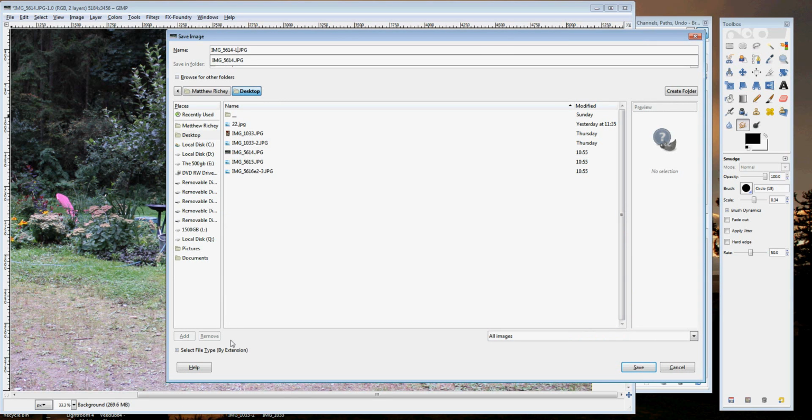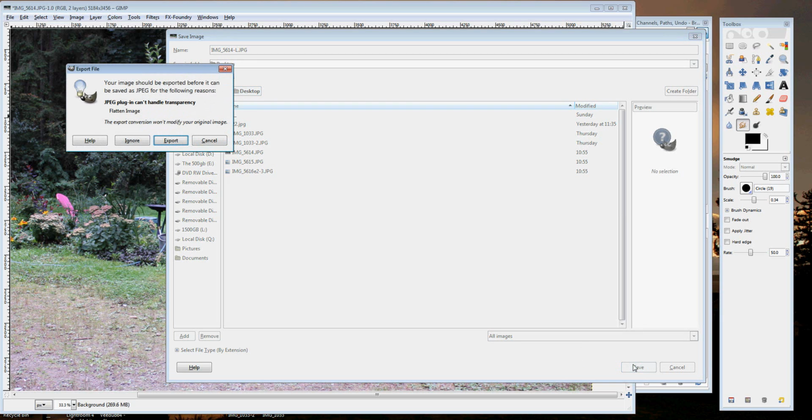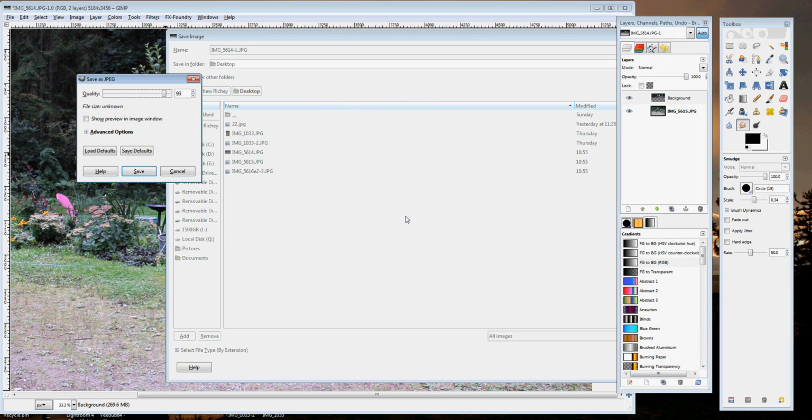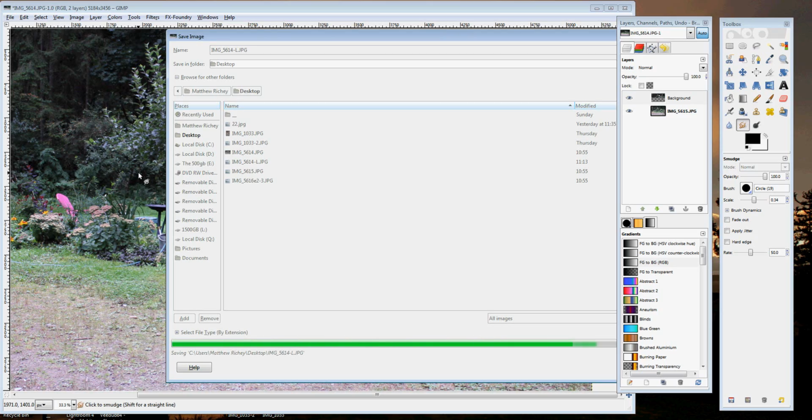Okay, for saving the file, you're going to go to File, Save As, and we're going to add -L for levitation, and we're just going to be saving it as a JPEG. Okay, select Save, and then hit Export, saying that JPEG can't handle transparency, and that's okay, because we're all done with our photo. And then you're going to change the quality to 100%, and then it just saves wherever you told it to save.